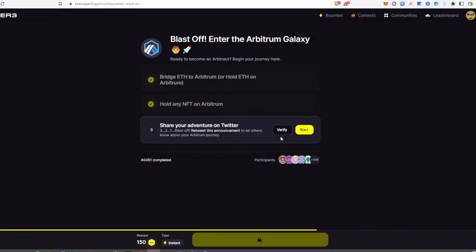Now you see on each little step, they have a start button and a verify button. This makes following the steps very easy to do because for each protocol that you need to interact with, all you literally need to do is click this start button and it takes you directly to the page that you need to be on to make any sort of interaction or transaction. And then once you've completed that, you come back to this page and just click the verify button. So if you already have some ETH on Arbitrum, then you would just need to click this verify button here, which will appear just here.